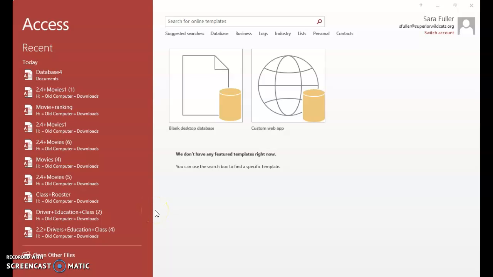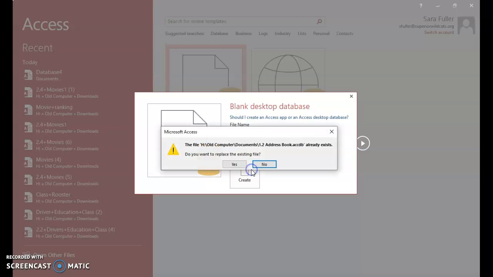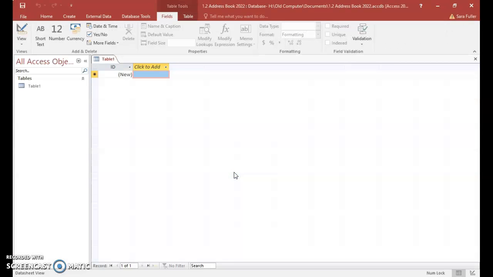For this lesson, we are combining two things together. So we will start our linked database. We're going to name it 1.2 address book. I must already have one saved, so I'm just going to add the year, but you do not need to do that. And so then we are going to add all of our fields. All of these are short text.